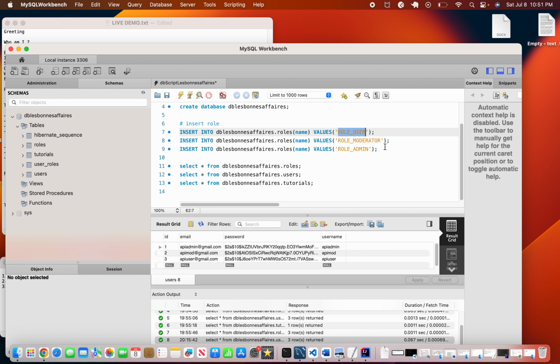What we mean by all of that is that admin can have more privilege. That means it can perform more operations on the application or on the data. The role moderator can also perform some of the operations, but not all. And the user can only perform common operations on the application or data.